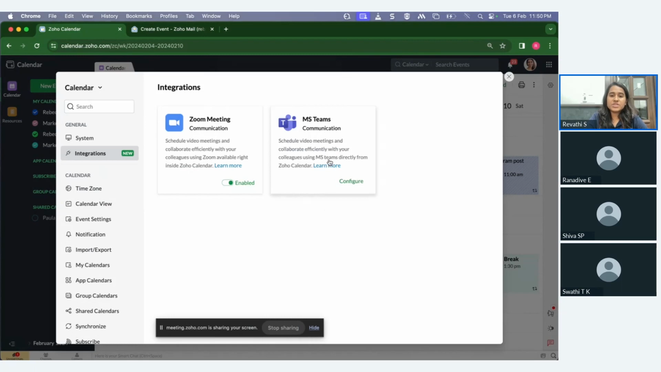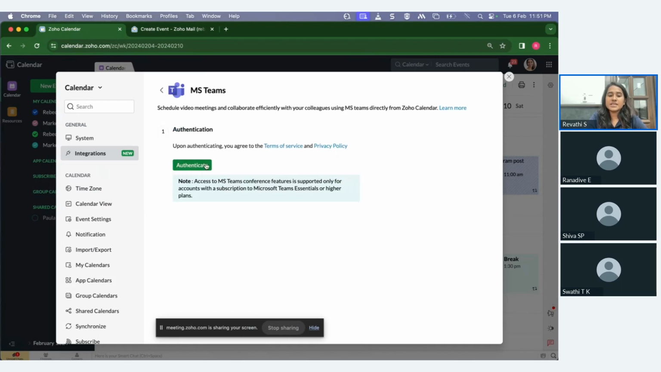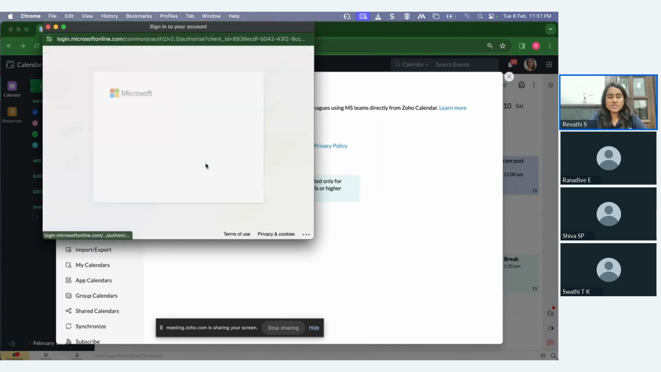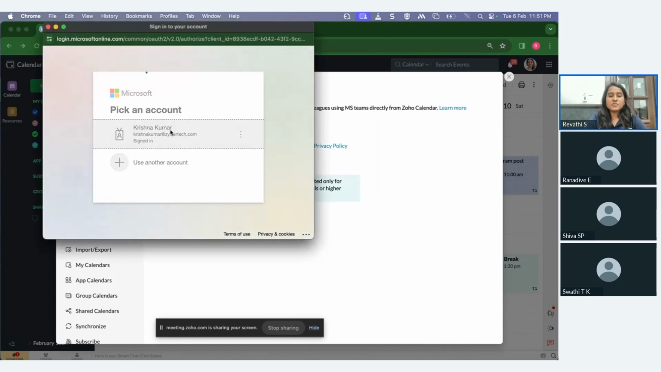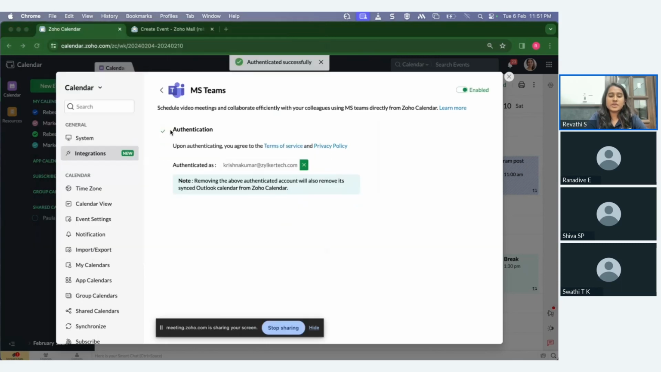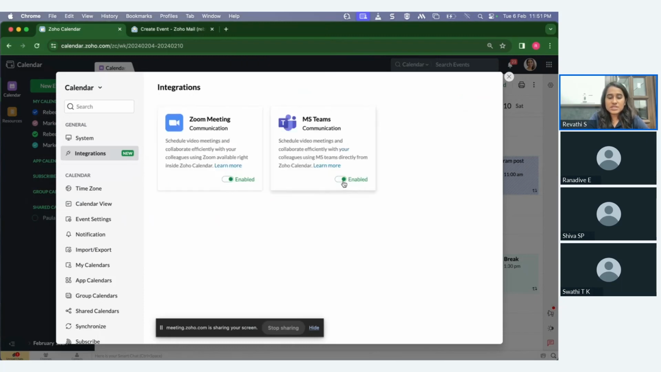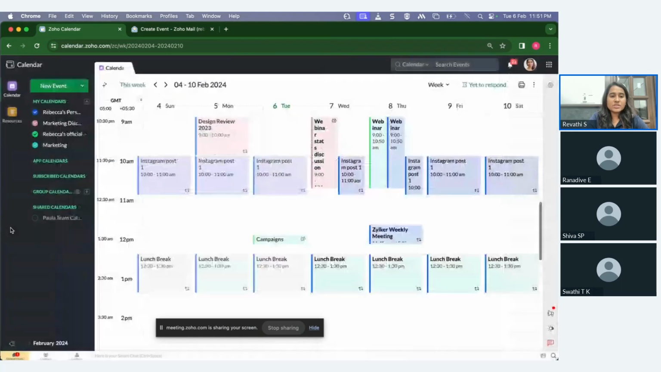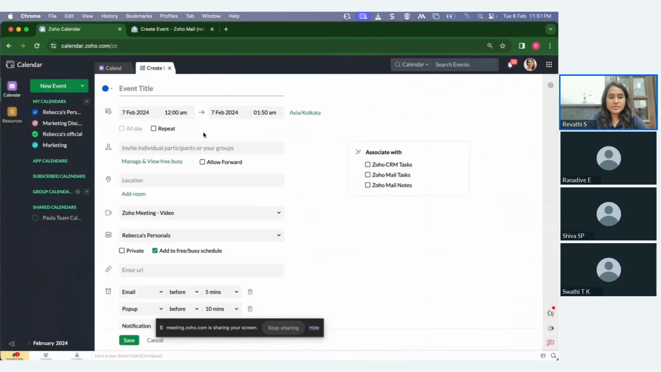Both for Zoom meeting and MS Teams, the configuration steps are very much similar. You just have to click on configure and select authenticate. Once you select, you have to give the credentials of the concerned Microsoft account or the Zoom account in those cases, and that's it, it's done. So this is enabled.